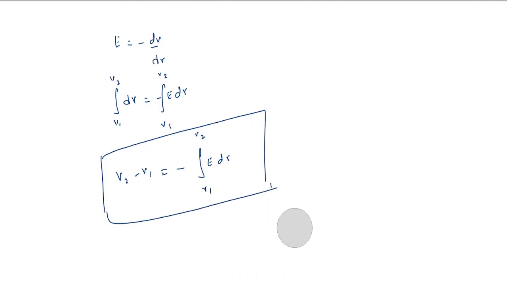So we can do it both ways. If you know V, you can find the electric field. If you know the field, we can find the difference in potential. That's how we do it.